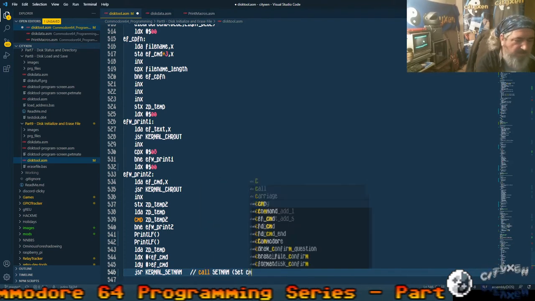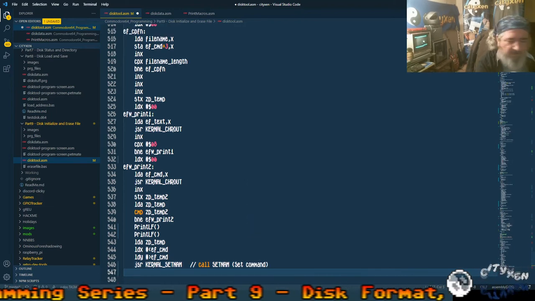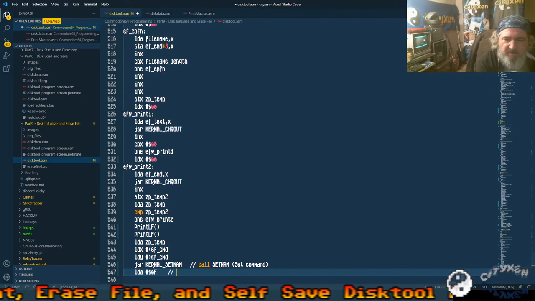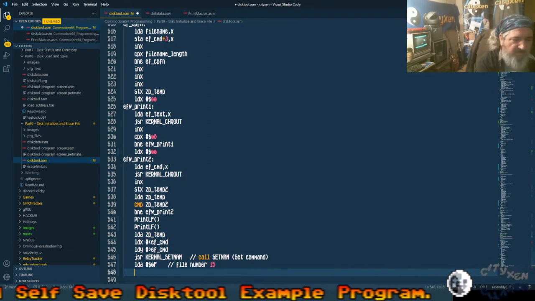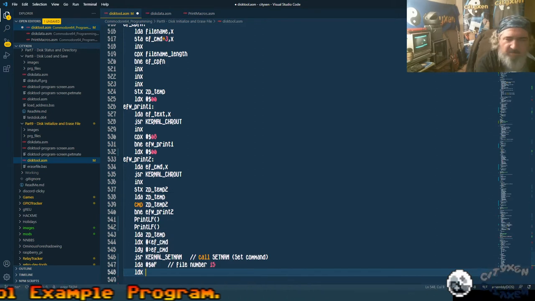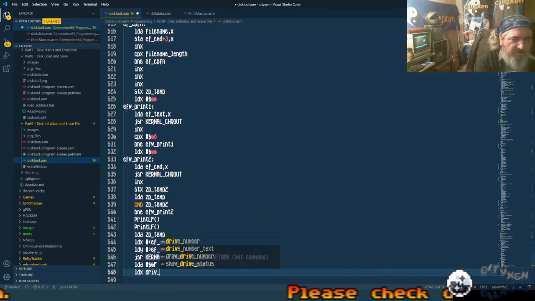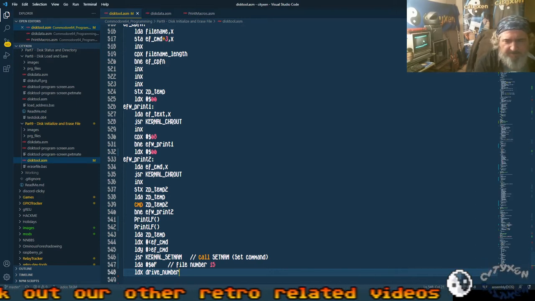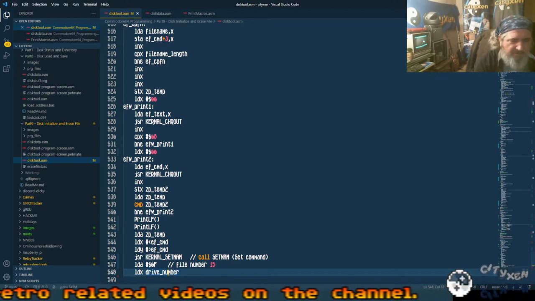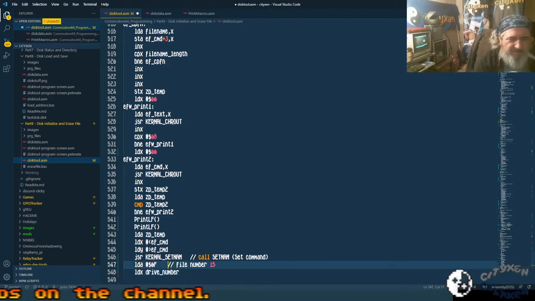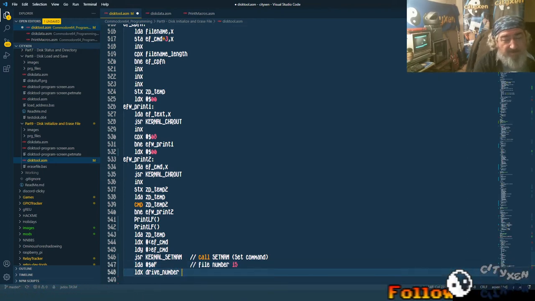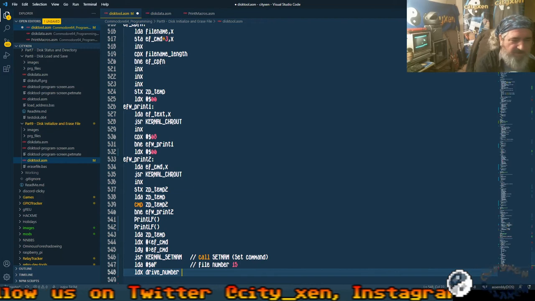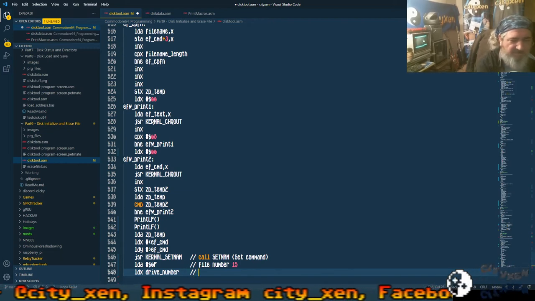Set command. Right. Then we're going to load the accumulator with 0F, file number 15, load X, the drive number. Wait a minute. Yeah, we want to use drive number because if we do BA, hex BA, it's going to use the last used device number, but we don't want to do that. Just in case, we want to specify that we're going to be working with drive 8.